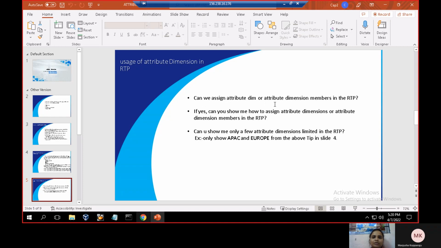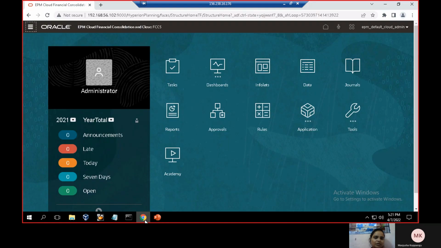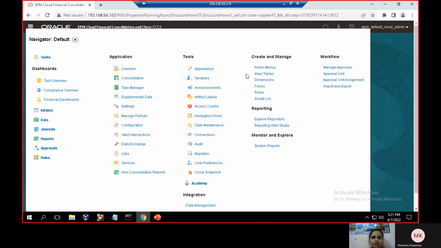Can we assign attribute dimension or attribute dimension members in the runtime prompt? Yes, of course we can use the attribute dimensions. If yes, can you show me how to assign the attribute dimension or attribute dimension member in the RTP? Can you show me only a few attribute dimension members limited in the RTP? Only show APAC and Europe from the above tip in slide 4. So let's go to the application and click on the navigator, then click on the rules card.